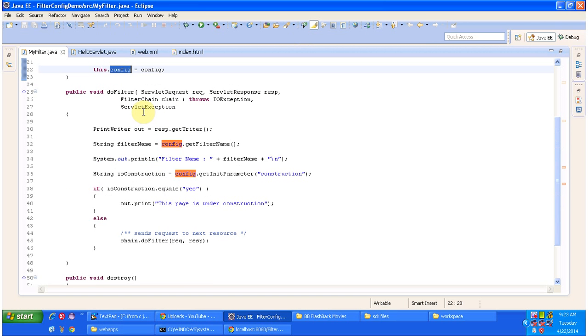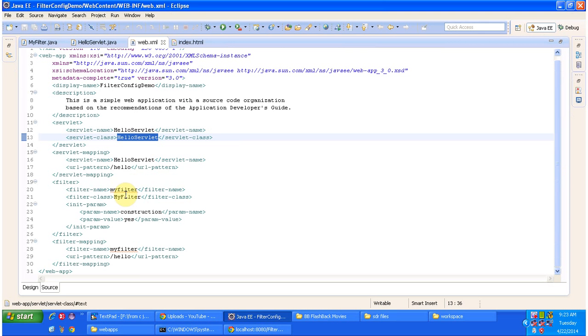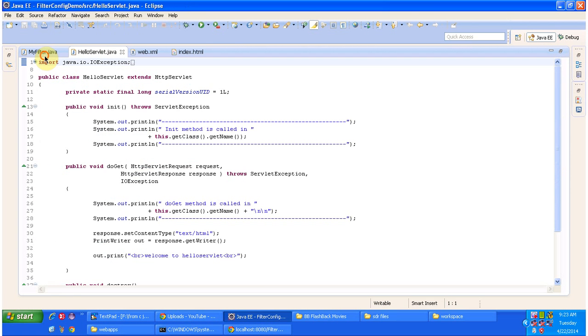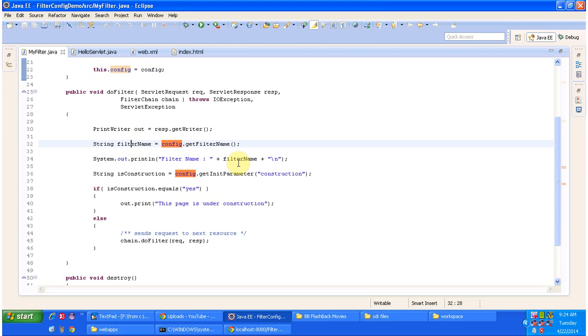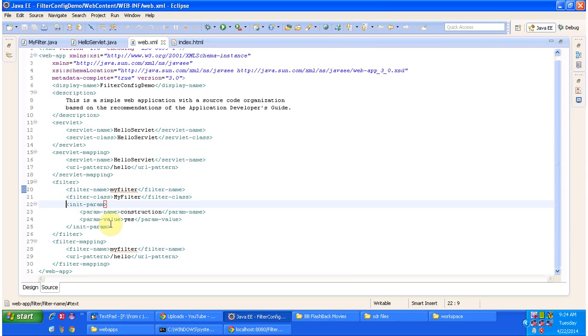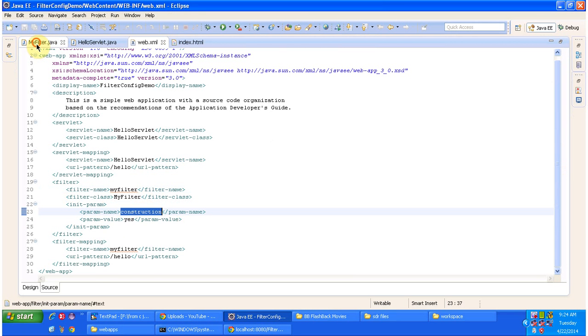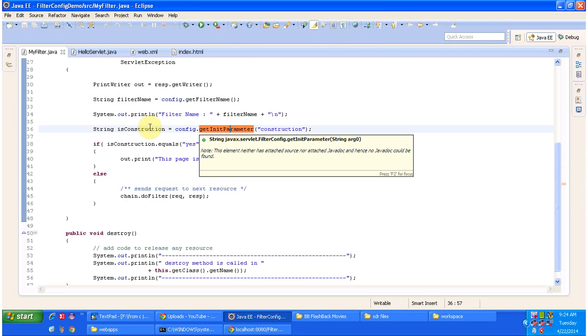Then in doFilter, we are just getting the filter name using the FilterConfig object. This filter name is configured in the web.xml. If you see this one, the filter name is MyFilter. So it will get this filter name from the web.xml and print it. Okay, and next we are getting the init parameter from the web.xml. So we are passing construction, which we have configured here. The init parameter name is construction and the corresponding value is yes. So we are passing construction to the getInitParameter method, and it will return yes.